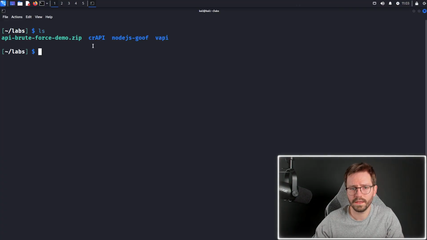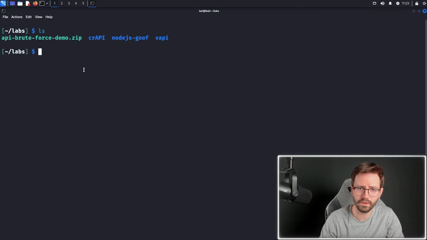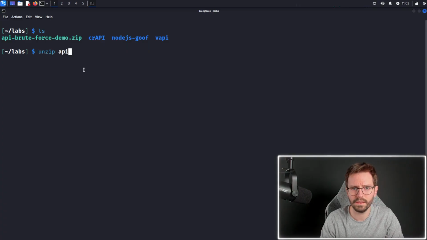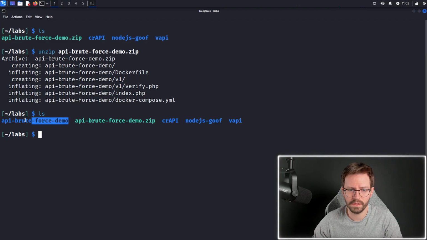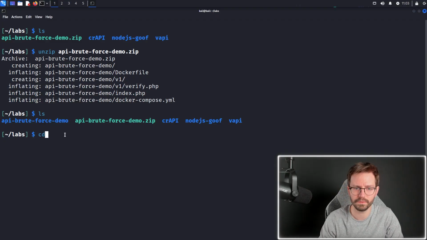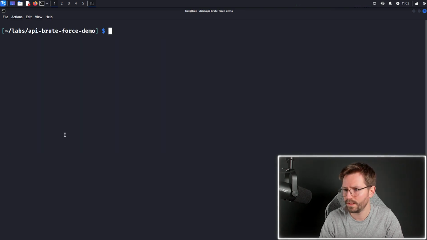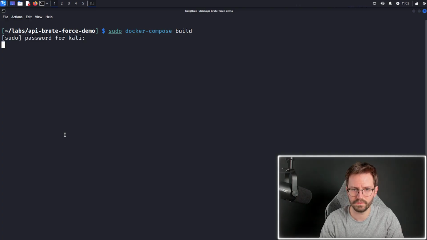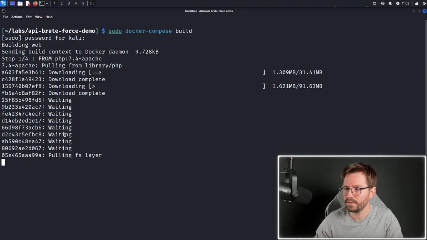So here I have the API brute force demo.zip in this folder. I'm just going to simply unzip this and hit enter, and you can see it's created the folder API brute force demo. So I'm going to cd into this, clear my screen, and then I'm just going to sudo docker compose build. And then I'll just type in my password. I'll give it a minute to build the application. This shouldn't take long, it's not too heavy.